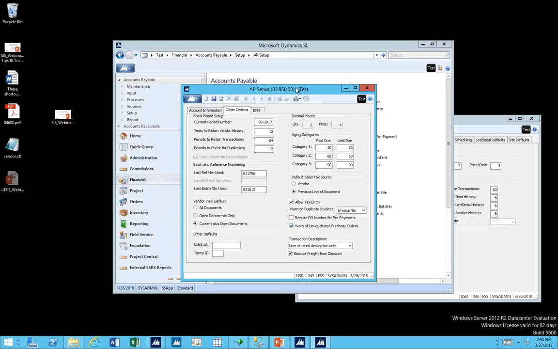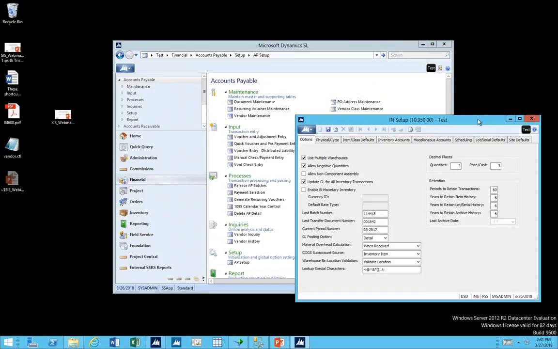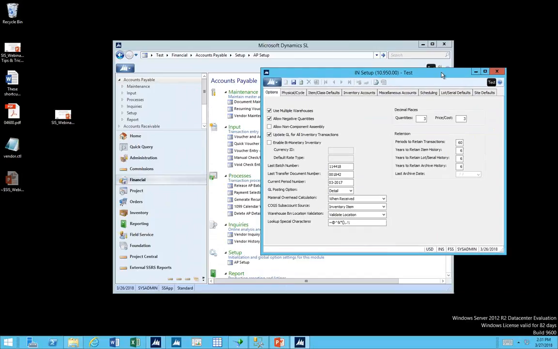So along the lines of looking at your setup screens, look at the AP setup, look at this, read the help, and you might want to consider turning it on. It's just a warning, it doesn't keep them from processing or moving on. So it's definitely something you might want to turn on and test. And if you have to do some cleanup, do the cleanup and then turn it on.